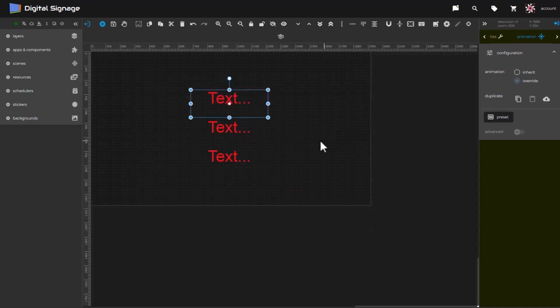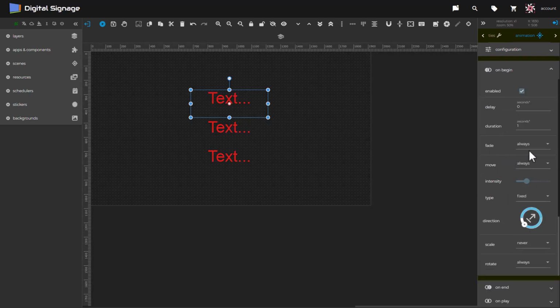So that's simple enough. Now if you want to further configure the animation, you can go to advanced and you'll find all these properties. So you can set the on begin, so you can control the fade, the move, intensity, the type. If you have, for example, text, you can make it so it types itself automatically. You can set the direction of where it's going to come from. So we'll go ahead and set a few of the properties. You can also set if you want this to always happen, sometimes happen. So you can basically set how often this particular effect will occur.